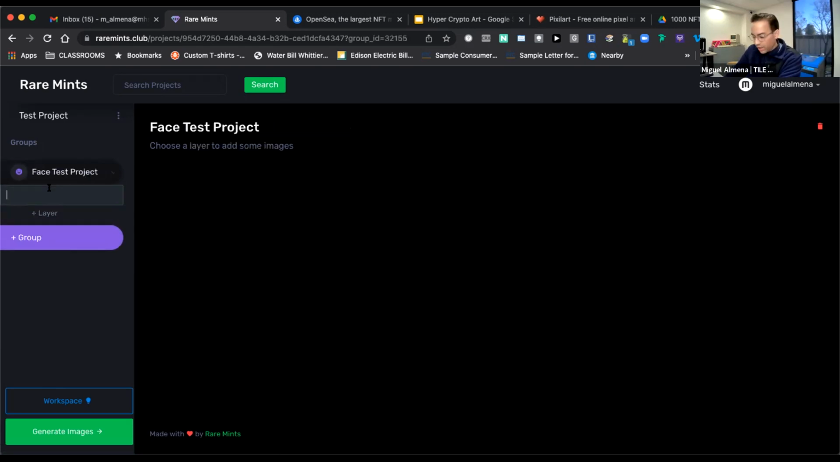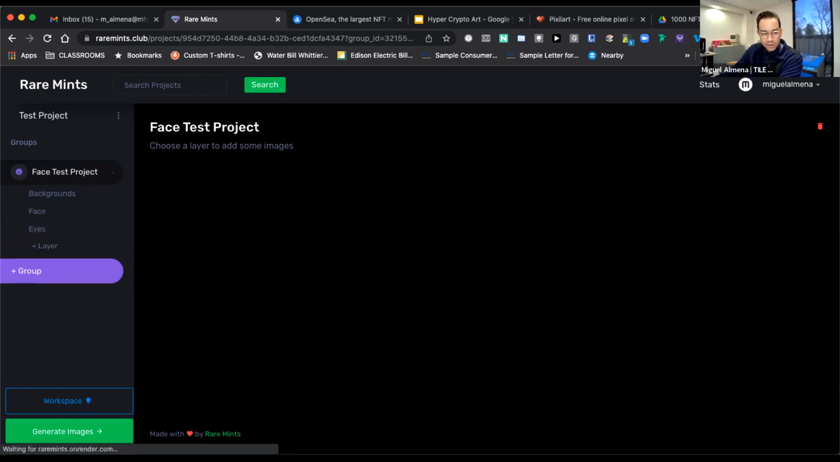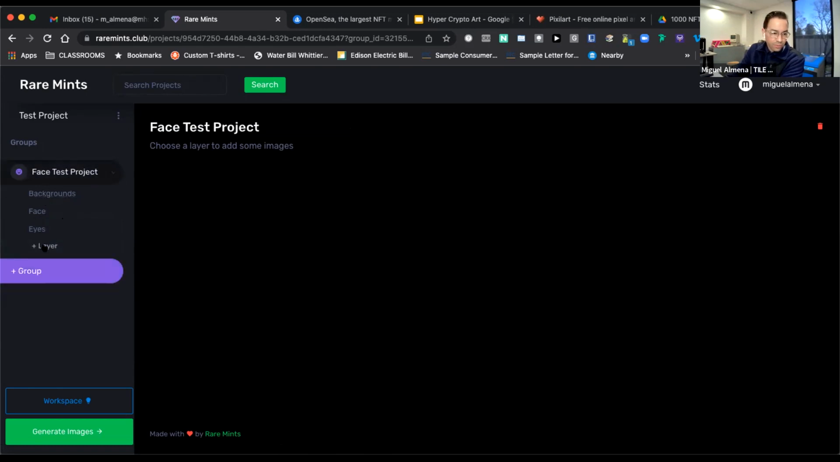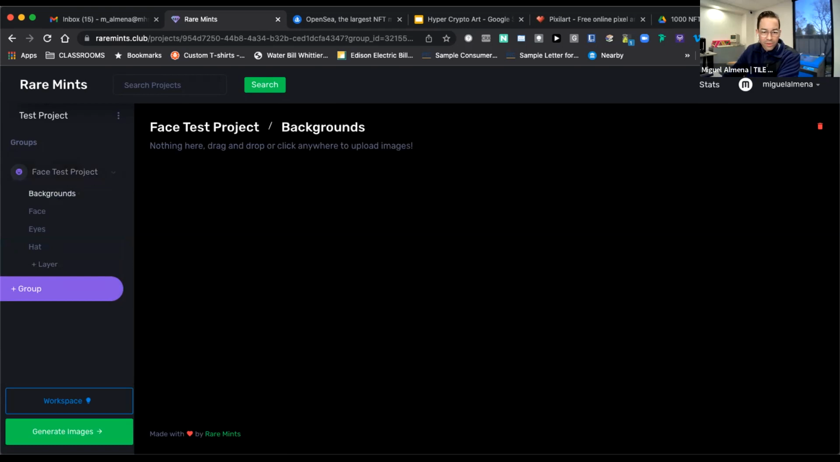I'm going to create a new layer. Let's do the layers first. Backgrounds. Another layer. I'm going to call that face. Create another layer. Call that eyes. Create another one called hat. Guess it doesn't like the word hat. Okay. Background. Let's try it again.